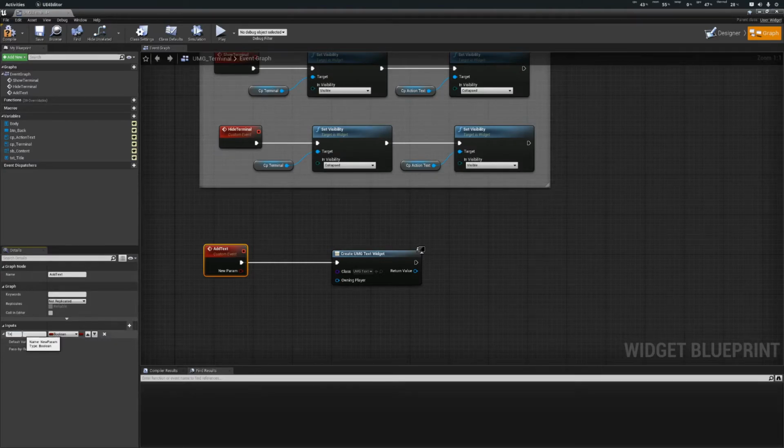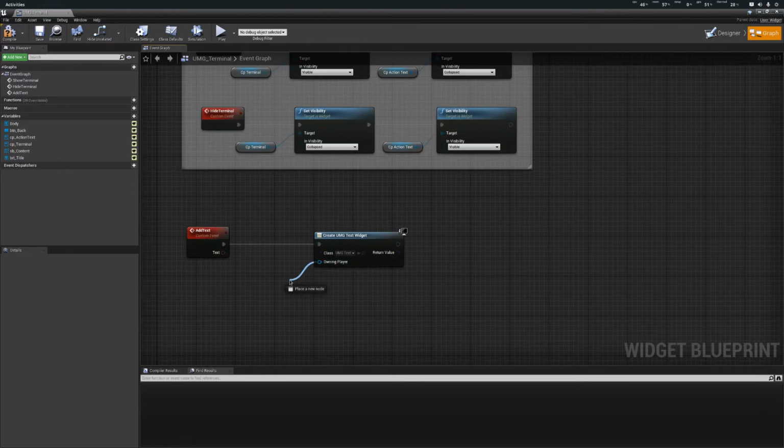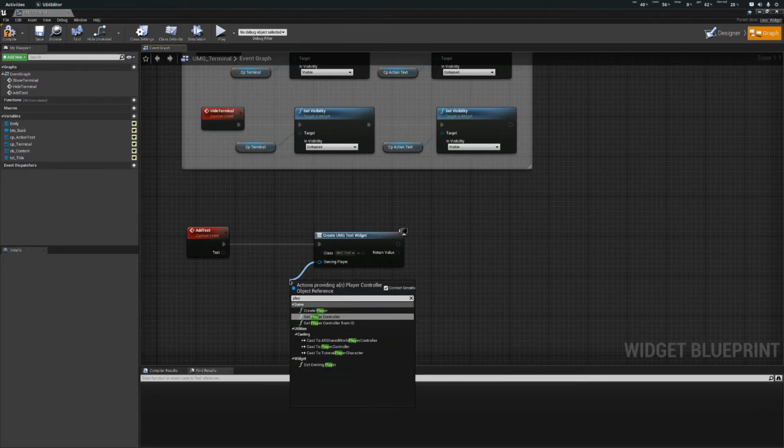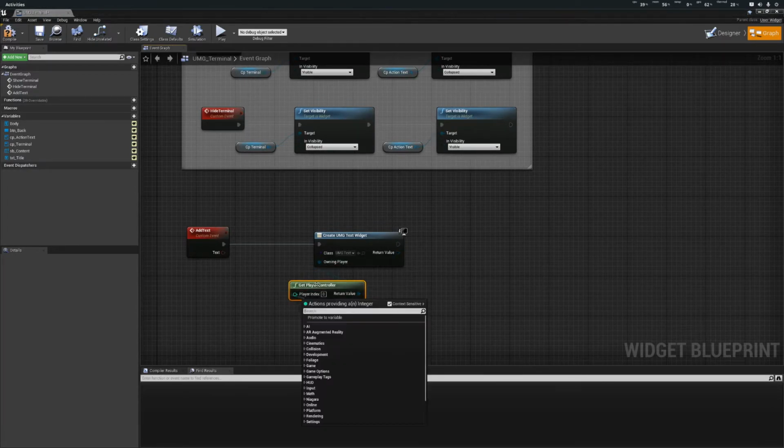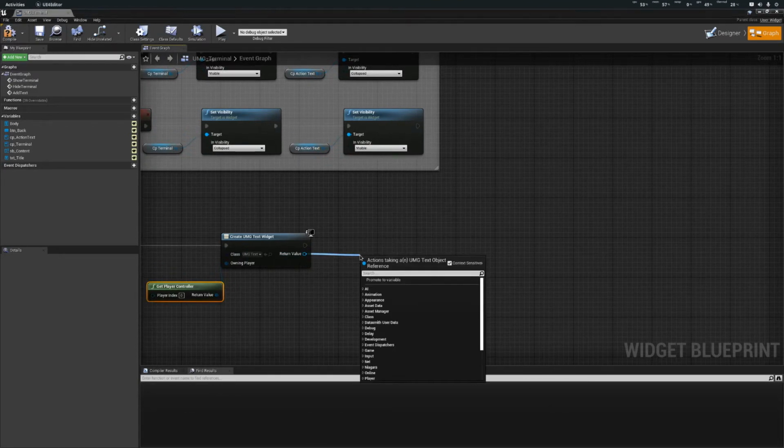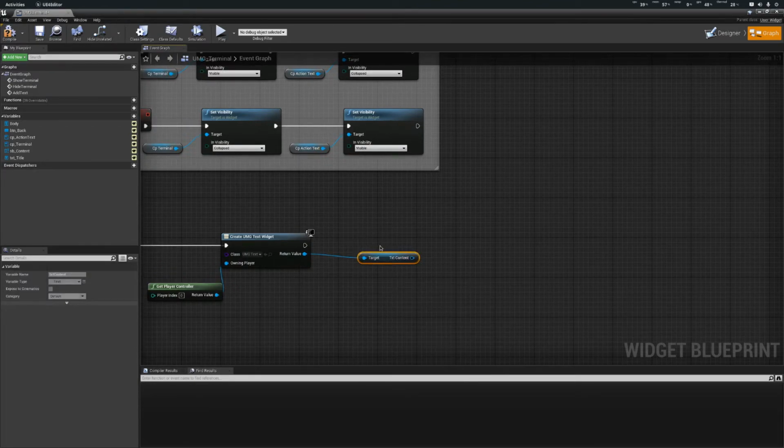And in here we'll call it text, and we're just going to set it to a text. And we're going to drag the owning player, and we're just going to do player controller to assign it to the current player. From the return value, we're going to go off and get the TXT content so we can edit it. If you can't see it, make sure you've ticked is variable in that class.